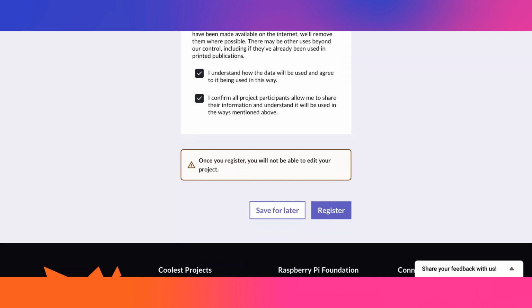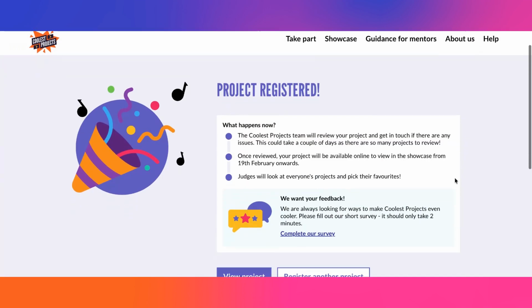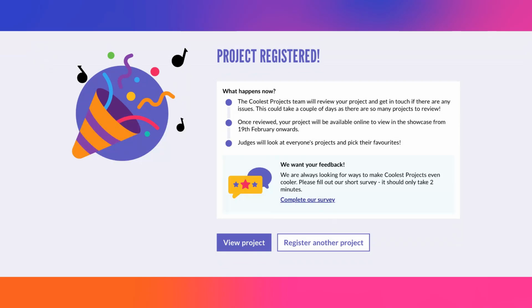Once you've finished it and you want to enter your project, you've got 2 options. One is that you can save your project for later if you want to go back to it. But the other one is that you can register now. Once you've clicked that button, you can't change your project. So please do make sure that you're ready to go. So I'm ready to enter my project. I'll click register. There we go. So that is how easy it is to enter your project to Coolest Projects Online Showcase.